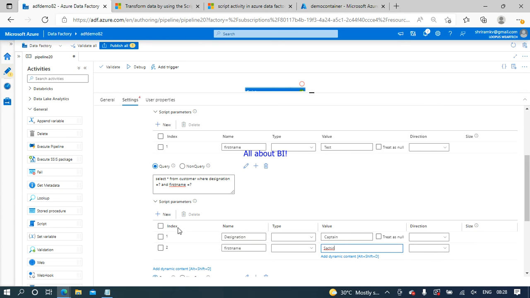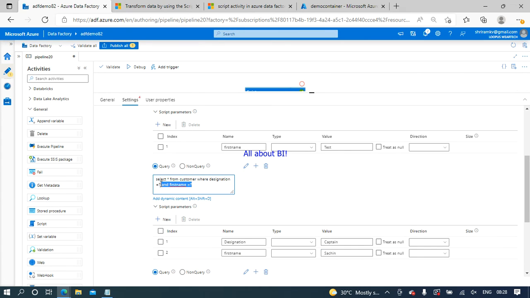The index refers to the same order in which we are mentioning question marks in the select query. So the first question mark will resolve to index 1, the second question mark will resolve to index 2. This is with respect to Oracle tables. If it is a SQL Server table, we need not make use of this question mark. We can directly mention the name of the parameter itself.